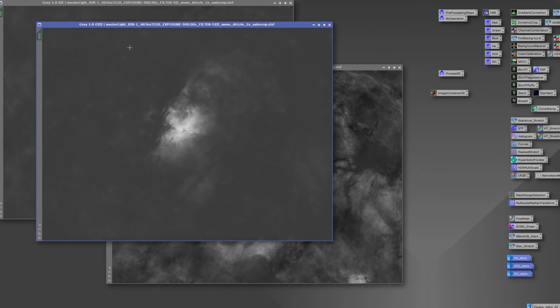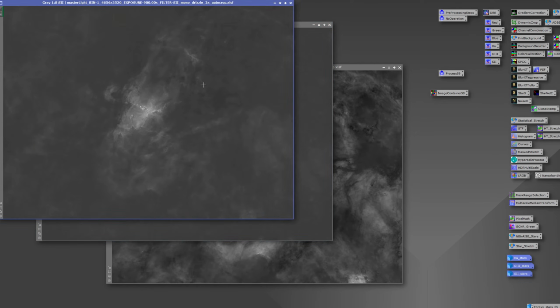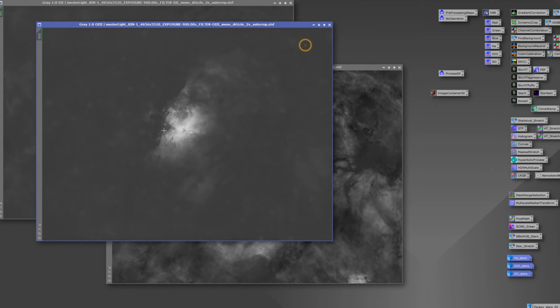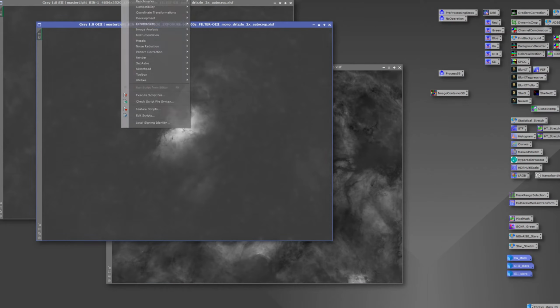Now for the other channels, especially oxygen, there's not as much signal out here as there is in the hydrogen. So let's go ahead and find some of the darker areas out here. I got like a 0.19, 0.18, 0.17. I think that's what I'm going to want to stretch the oxygen to.